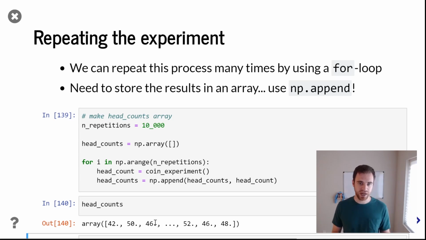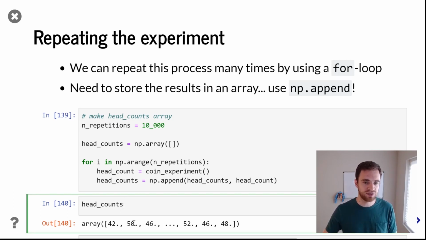So that's kind of cool. I mean, I flipped 100 coins 10,000 times in a fraction of a second using code. Here is the result of each. I had 42 heads, then 50, then 46, and so forth.